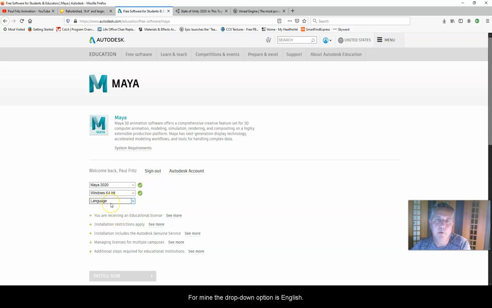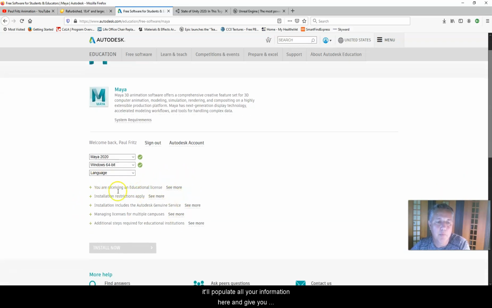Now you're going to select your language. And for mine, the drop-down option is English. I'm not going to select that right now because if I do that, it'll populate all your information here and give you your educational license and all your installation restrictions and things like that. So typically you're able to install it on two devices if you need to, things like that. It'll tell you all that information. And then you'll be able to click on the Install Now.